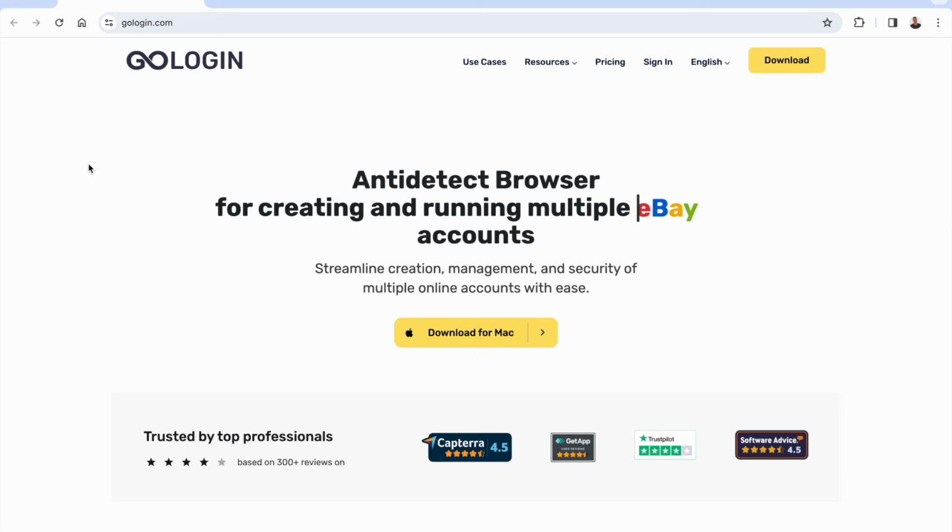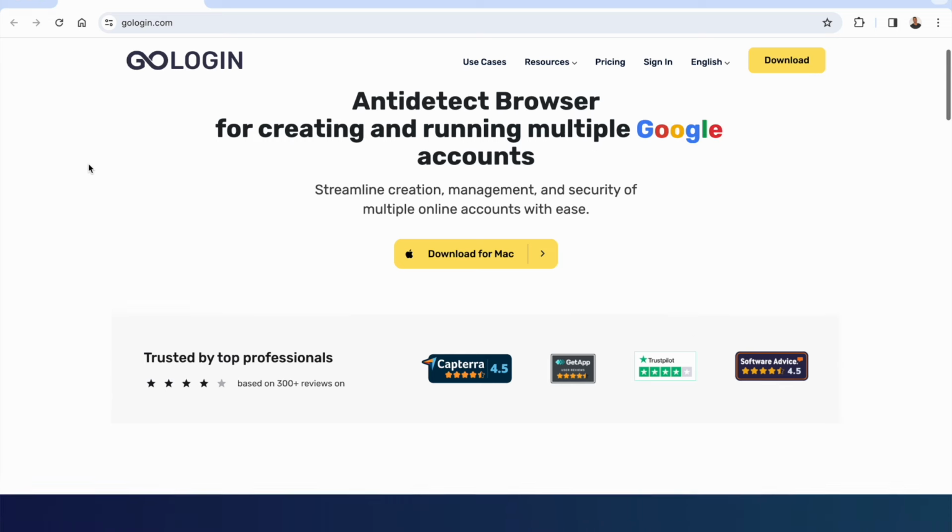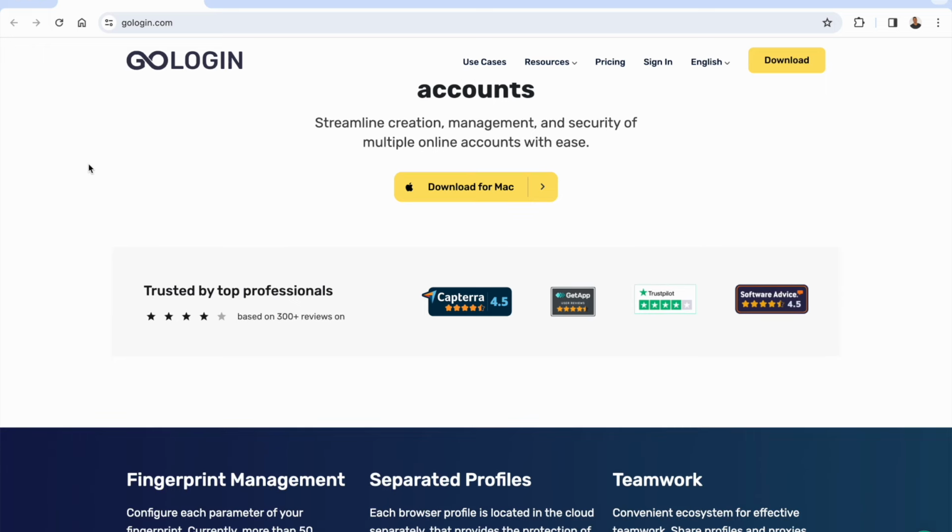So this is GoLogin, and this is really, again, that anti-detect browser. It's going to allow you to run multiple Amazon accounts, Google accounts, Facebook accounts, you name it. You'll be able to streamline creation, management, and security of all these accounts all in this one software. Very, very powerful. And it's used by just anyone who's doing big time advertising. They're using something that will allow them to have anti-detect, and GoLogin is that option right here.